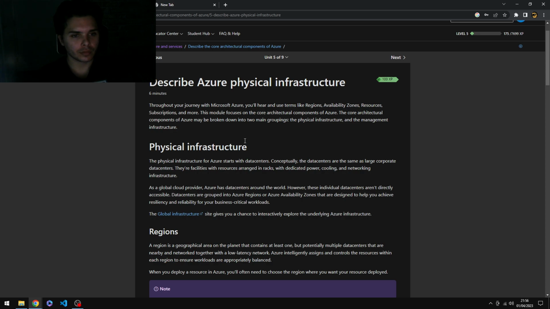Conceptually, the data centers are the same as large corporate data centers. They are facilities with resources arranged in racks, with dedicated power, cooling, and networking infrastructure. As a global cloud provider, Azure has data centers around the world. However, these individual data centers aren't directly accessible. Data centers are grouped into Azure regions or Azure availability zones that are designed to help you achieve resiliency and reliability for your business-critical workloads. The Global Infrastructure site gives you a chance to interactively explore the underlying Azure infrastructure.